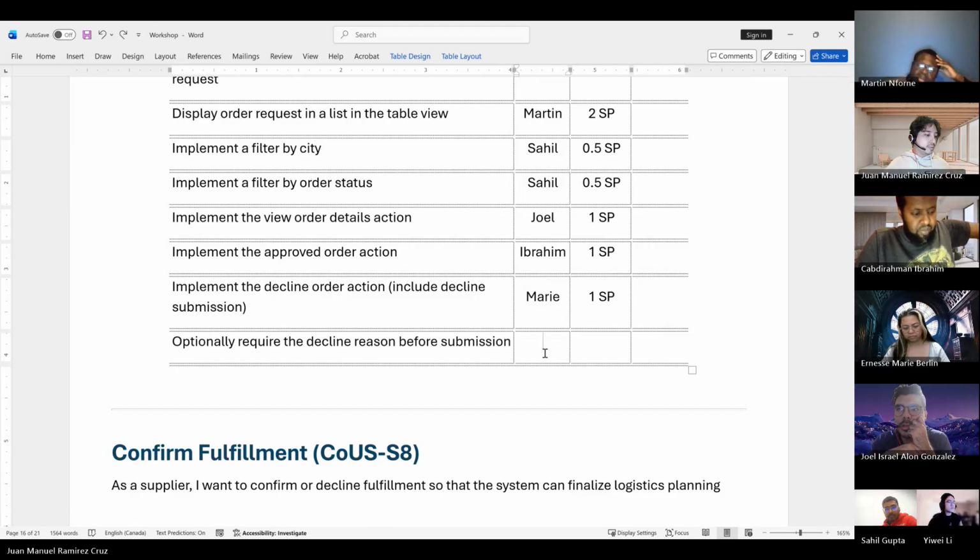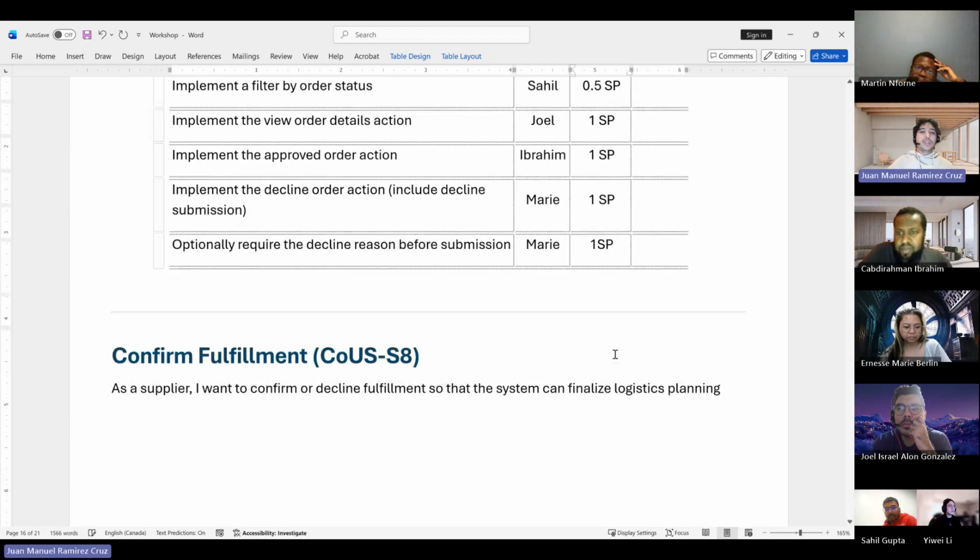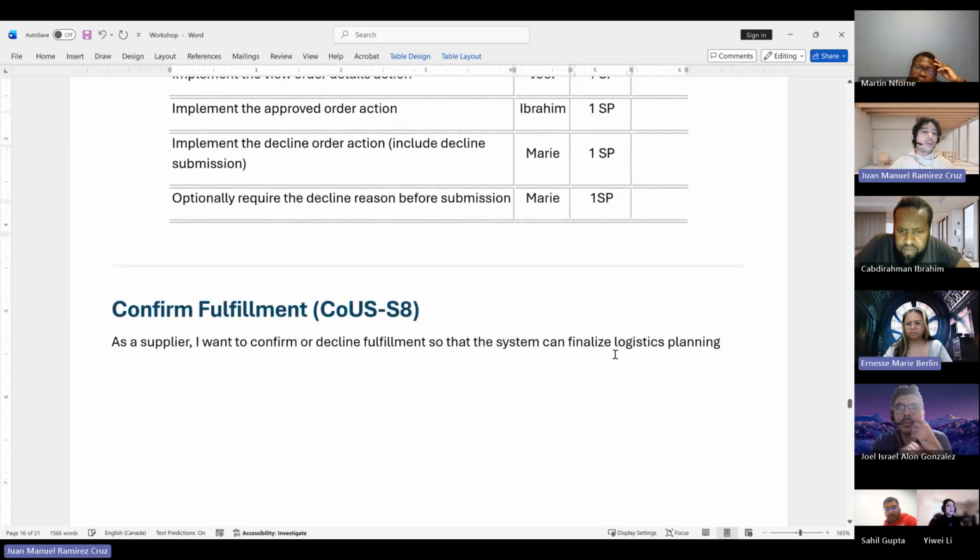So, who's taking that one? I'll take that one. Optionally require decline reason for submission. Yeah, sure. I'll take that one. Probably an hour. Great. Then we are moving on with the next one.